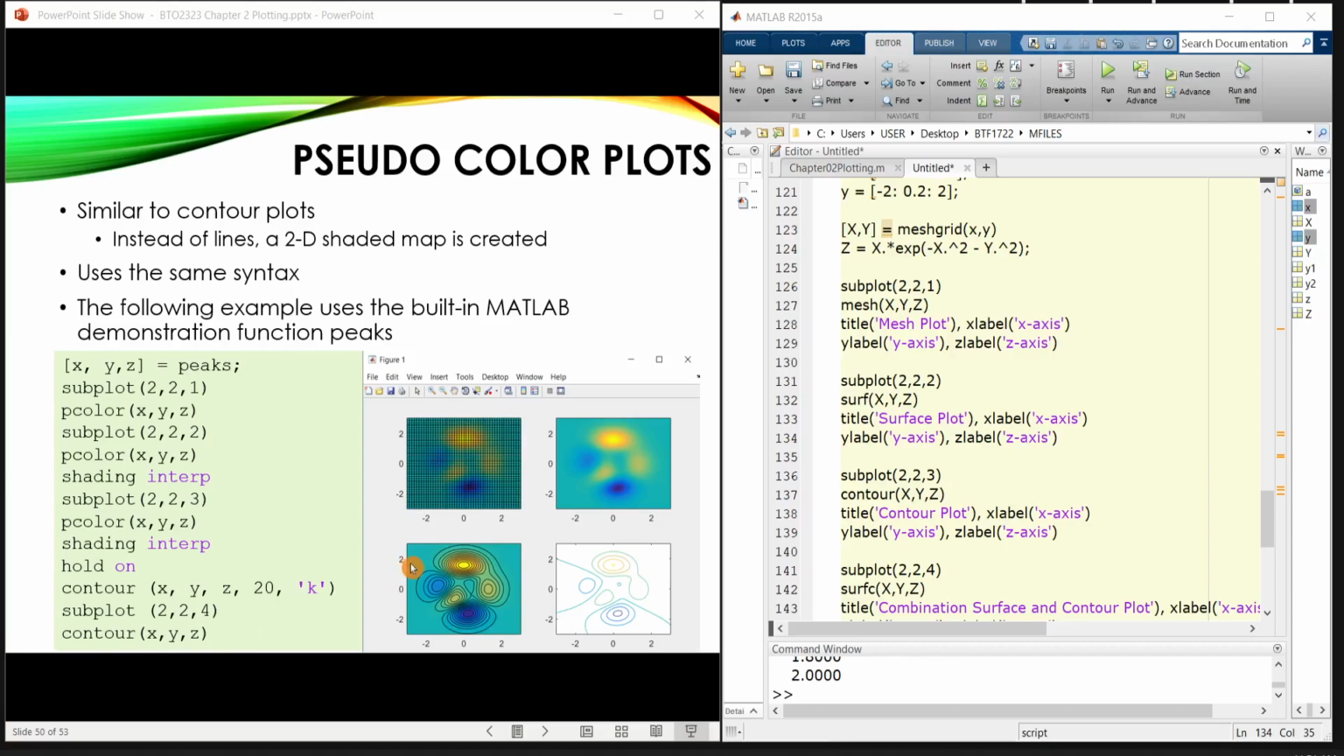Next we also have the pseudocolor plots. It is actually quite similar to the contour plots, but instead of lines, we use a 2D shaded map. It also uses the same syntax as the contour plot. So this is the example that uses the built-in MATLAB function peaks to display the difference between the pseudocolor plots.